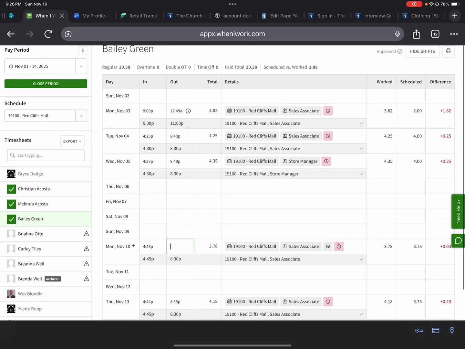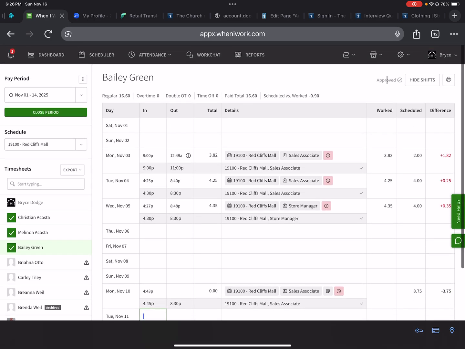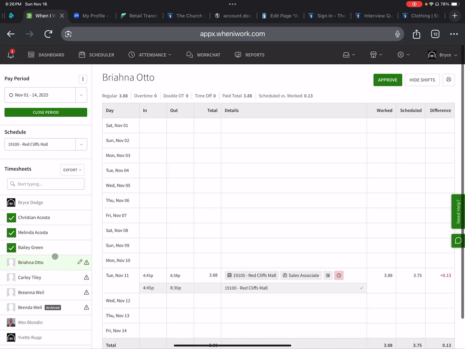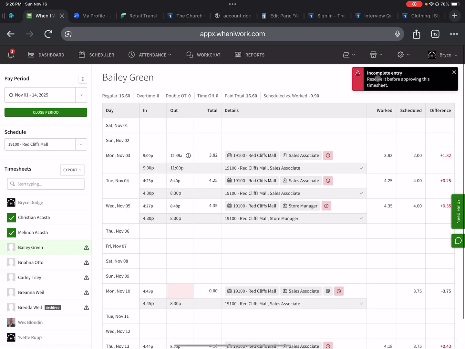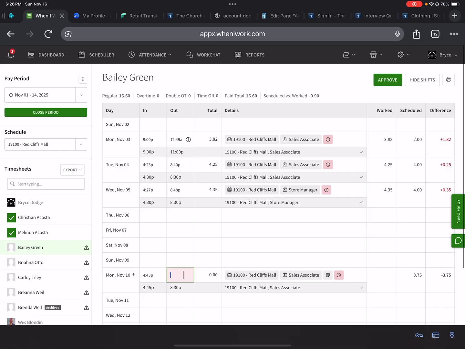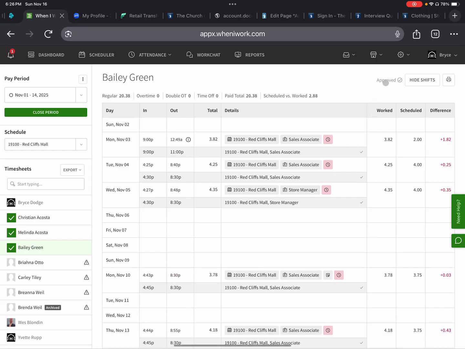If I were to not see this, let's say I didn't catch it, I couldn't catch it on time, and I go to hit approve, it's going to warn you, saying, hey, it's missing something. I can't approve it because it's missing a punch out. And it's going to highlight it in red where you need to make an entry. Again, make that entry, leave a note, and hit approve. That is how you approve all of your employees' timesheets.